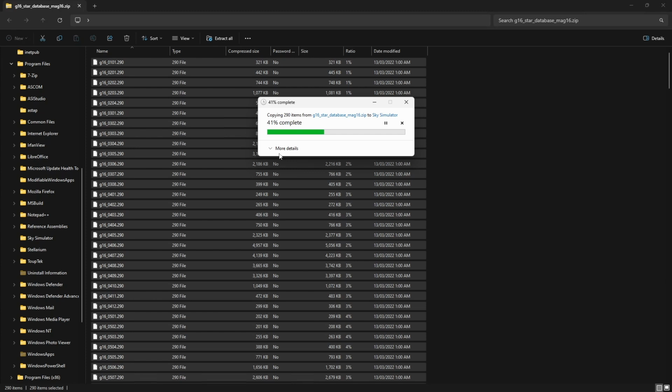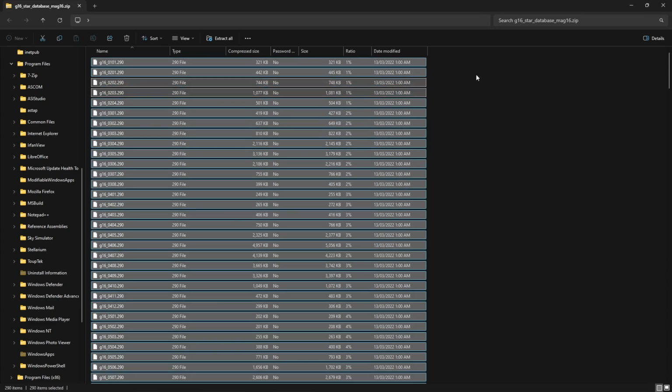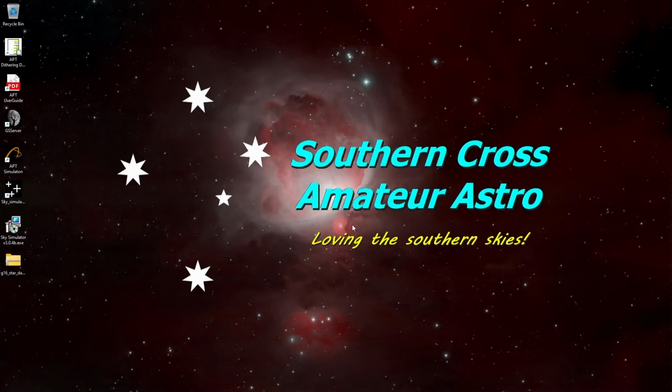As I say, you don't need to install this database. The G14 that comes by default will work, but if you don't install it, it won't be available to select in the simulator. If you do, it'll be available if you wish to use it. Pardon me. So that's done. I can close that. Now it's just a case of moving in and configuring the Sky Simulator.